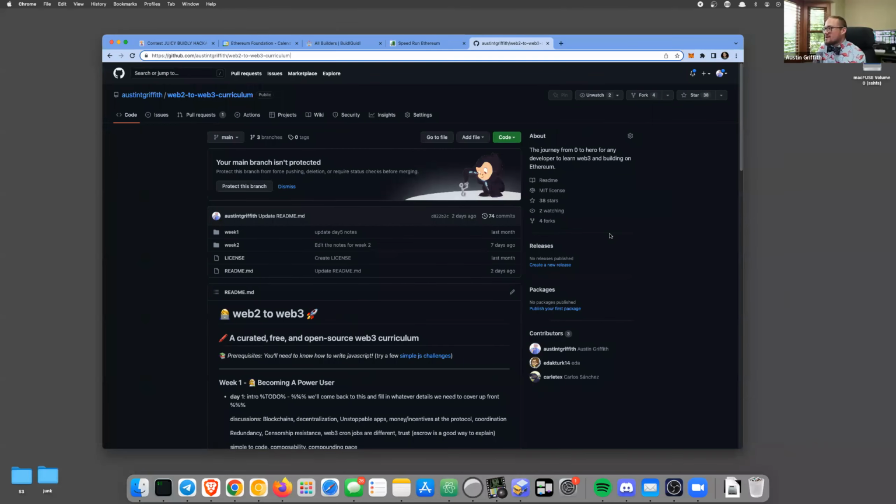So we might end up using this for the Web 2 to Web 3 curriculum. Is that the plan, to have the curriculum set up so people can stake some ETH in it and then earn back some ETH and NFTs as they complete each of the courses? That's dope. Yep, I'll show that off real quick. We've got some cool things in the pipeline here.